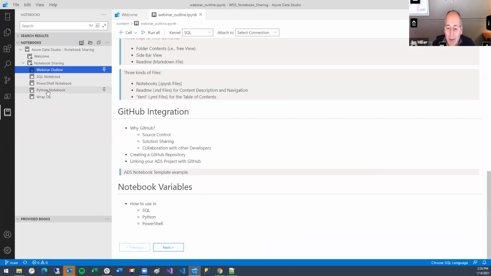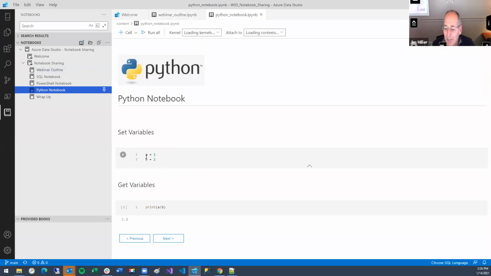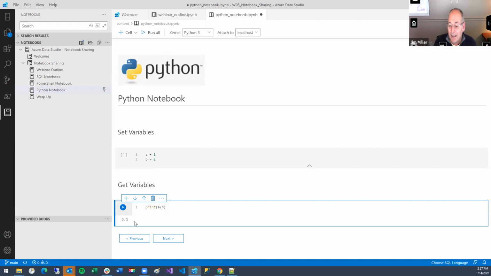If I go to a Python notebook, here's an example, I have two code cells. In the first code cell, I'm referencing two values, A and B, assigning values to them. And then in a second code cell, I'm going to reference those two variables. Now I can run these independently by clicking on the arrow, or I have a run all option. You can see the kernel is Python. So let's go ahead and run this, and boom, it shows us that it's 0.5, if we divide 1 by 2. So that's easy.